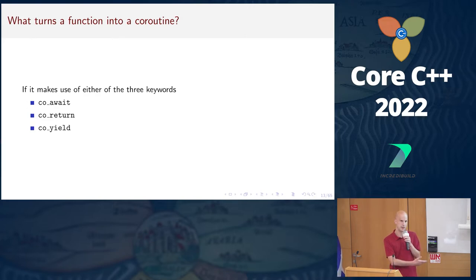And if you have one of these three keywords in the function body, it quite drastically changes some of the rules as to how this code is interpreted. So you might see some weird stuff going on there that doesn't really make much sense if you're trying to interpret it with the usual language rules. For instance, a very simple example, you cannot use the return keyword in a coroutine function. You have to use the co_return keyword. But there are also other changes, as we will shortly see.